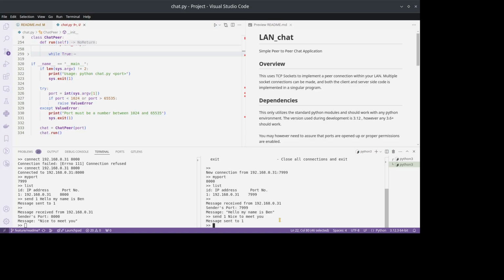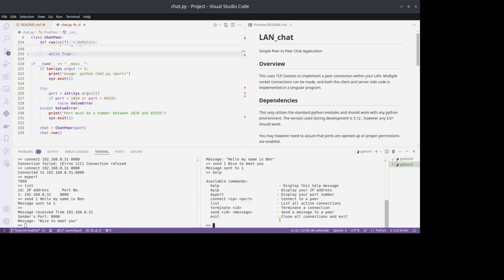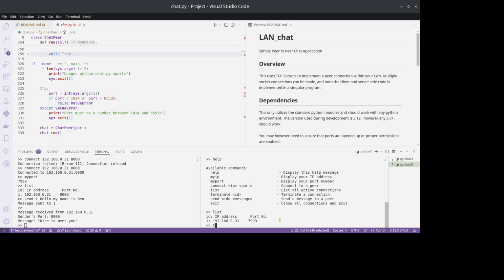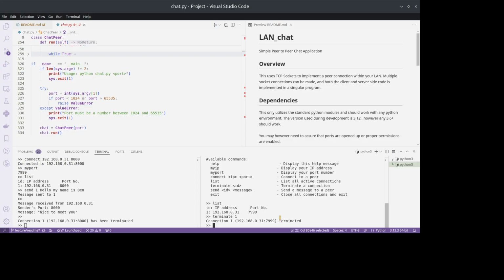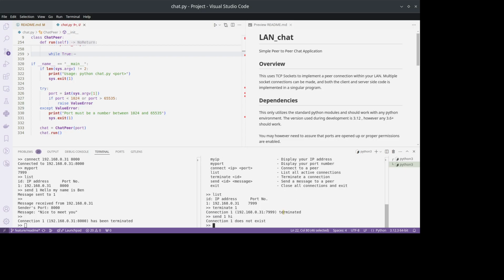Now, I've already forgotten the commands that we can use, so I'm going to go ahead and say help so that we can finish going through all of the commands. Since we already listed what addresses we have, I'm going to go ahead and terminate this connection. And now that it's terminated, you'll see that you're not going to be able to actually send a message out to this connection any longer because it's not connected. I'm sorry, we need to hit send 1, and connection 1 does not exist any longer.